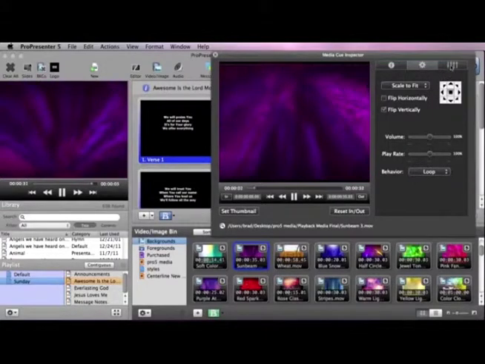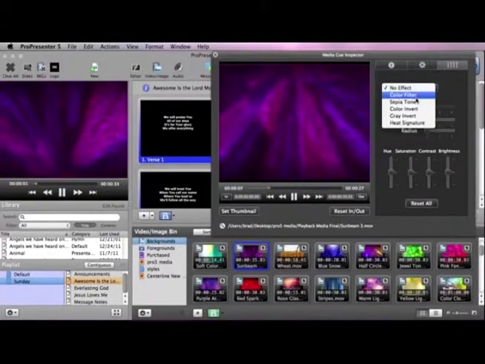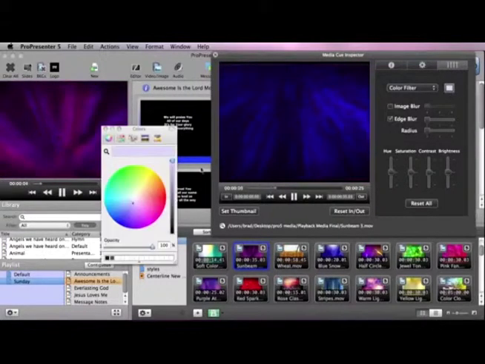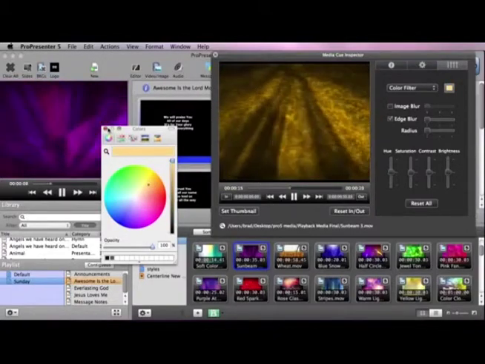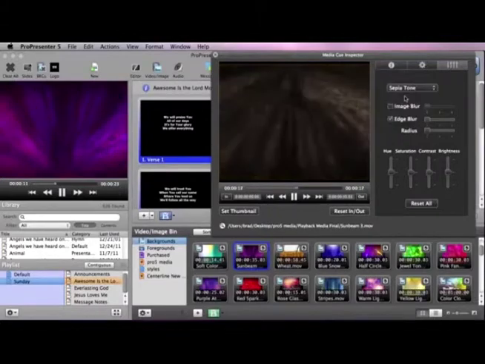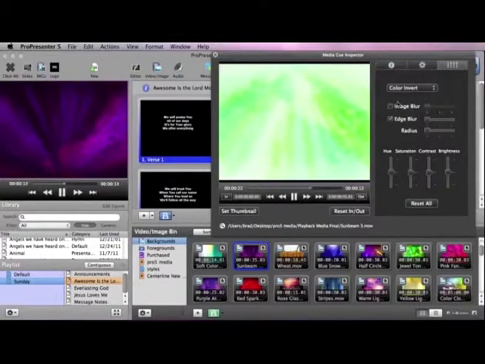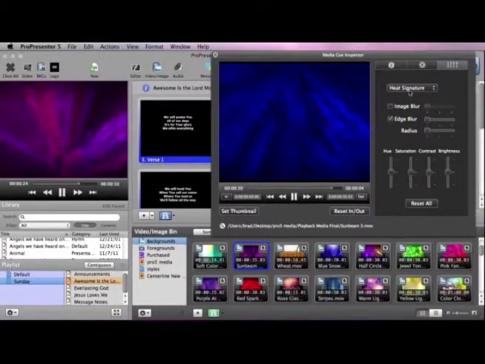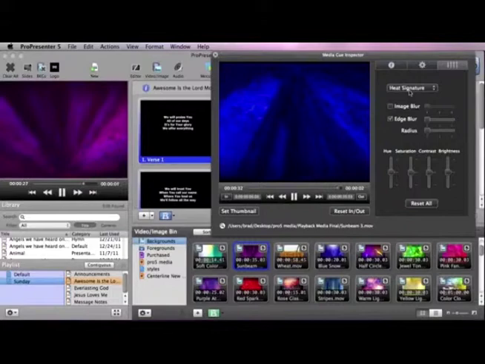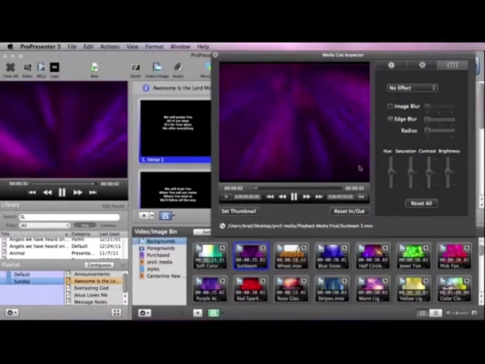Now let's go into this next area, and this is actually different video effects we can apply. So under here we have some color filters, so we can just do a straight up color filter, and we can choose which color we want to filter it by and mess around with that there. We can also go and do a sepia tone, which is going to desaturate the image. We can do a color invert, which is going to invert all our colors. We could do a gray invert, which is going to give us a black and white invert, and we can do heat signature, which sometimes does some funky things, but other times can look pretty awesome. We're going to do no effect for right now.